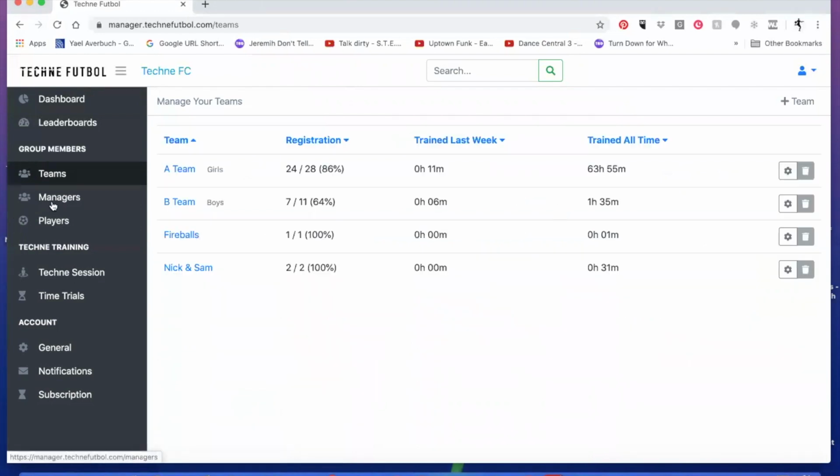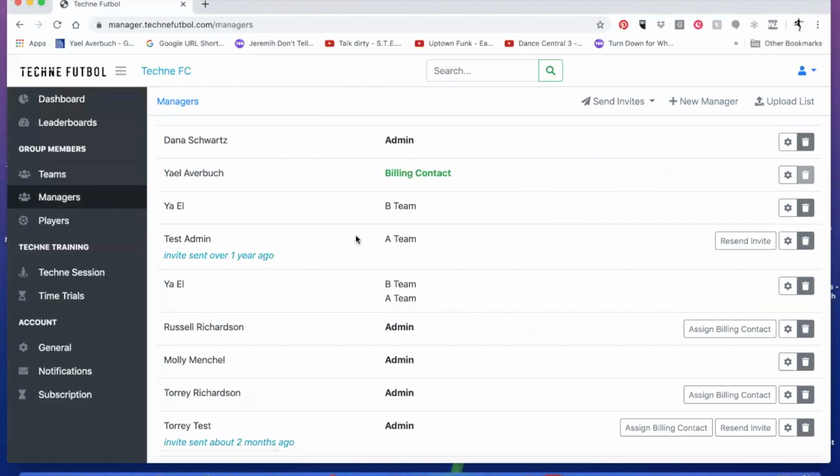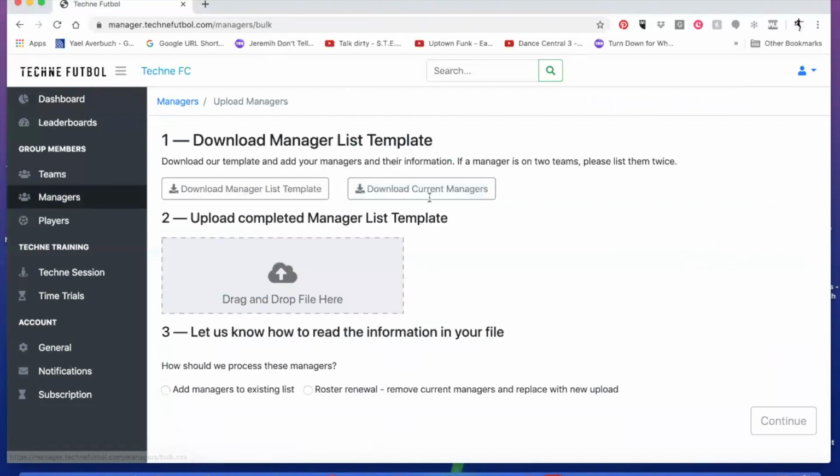You can then upload a spreadsheet list of any managers or coaches who you want to have access to the app. We have a couple different categories here. You can allow someone to have admin access, which means they can view all teams in the account, or you can restrict access to a coach's single team or teams that they work with. You can do this through a spreadsheet upload if you have a lot of coaches on your staff.